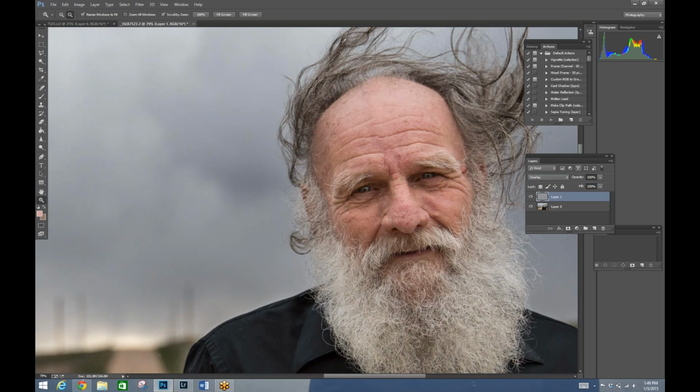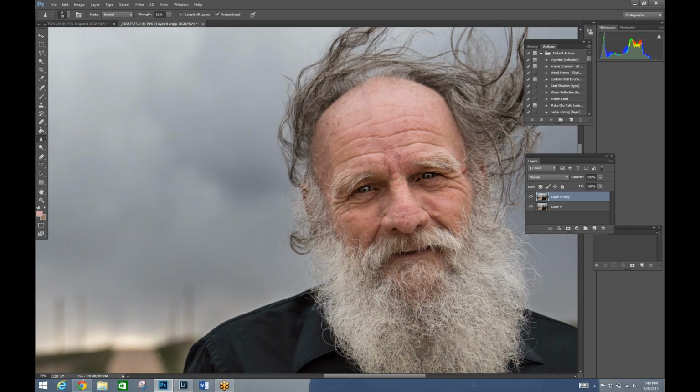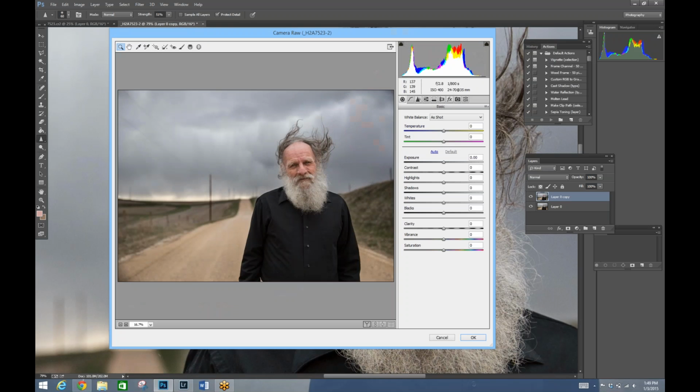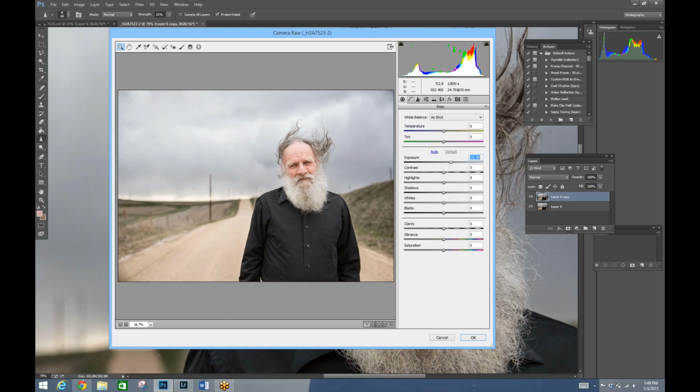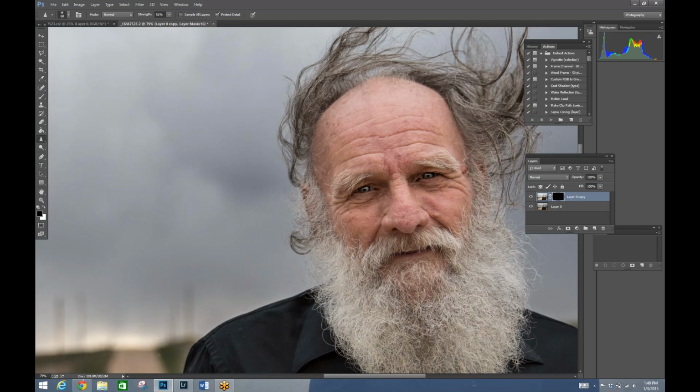The next thing I'm going to do is flatten, and I'm going to grab my sharpening tool, and I'm going to sharpen his eyes until they start to come out right there. And I'm going to do one other adjustment. I'm going to go to Filter, Camera Raw Filter. I'm going to up the exposure to see even more eye detail here, and I'm going to bring my blacks down just a little bit. I'm going to mask out what I just did, Control I. Grab my white brush to show what I just did underneath of it.